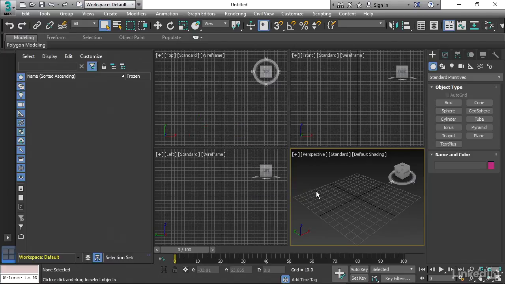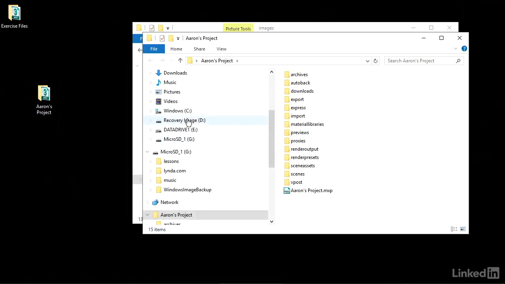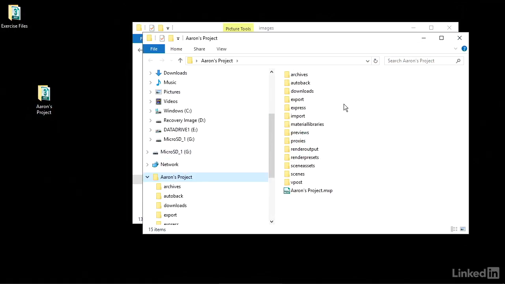3ds Max looks inside that folder, and if it does not see those particularly named folders, like scenes and scene assets and so on, then it creates them. And now if I hover my mouse over that icon once again, it shows that my project is on the desktop. Let's investigate. I'll go back to the desktop, minimize 3ds Max, and open up Aaron's Project. And it does have all of those needed project folders built. They're just all empty now. And if I'm in 3ds Max and I save, then it'll take me to the Scenes folder by default. That's how you create a brand new project folder structure if you don't already have one.